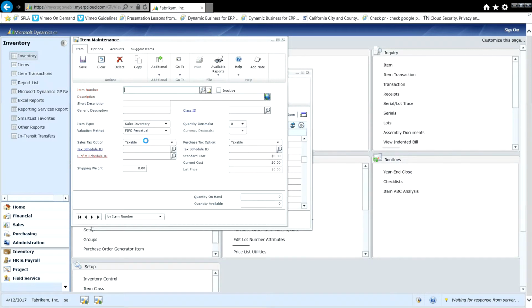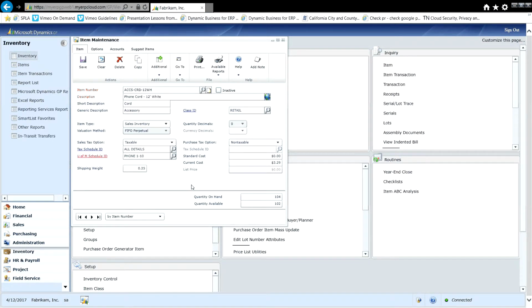Select this one here. So this is an existing item in my item master file, but I'm going to clear that and add a new one. I need to enter an item ID and then a description. Then I also want to assign this to a class ID. This makes using it in the system much easier to do.